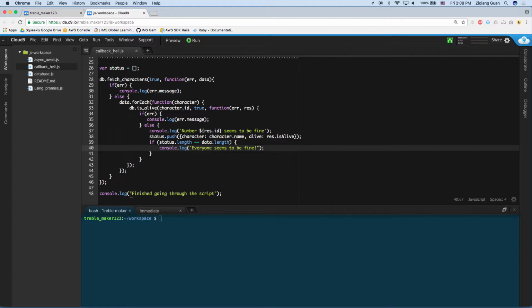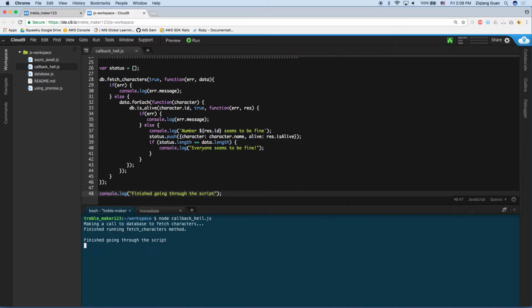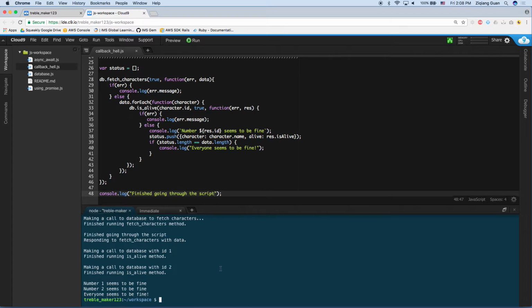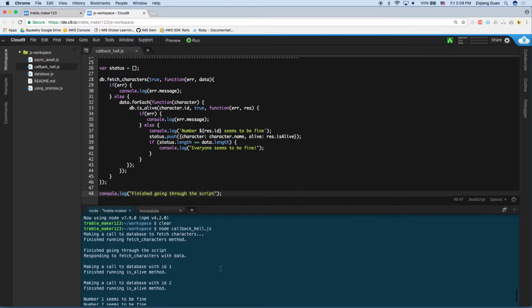And then at the end of the script, we log it, finish going through the script. Let's try and run this and see what happens. So I'm going to use node here. So I'm going to do node callback to run this script. So there's a bunch of output. So let's take a closer look.